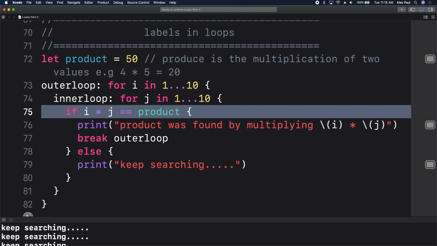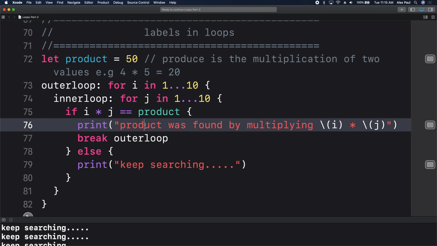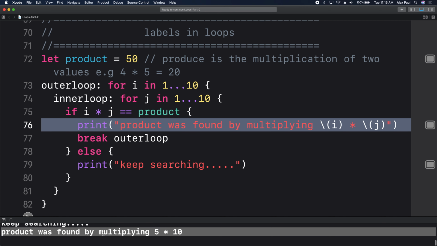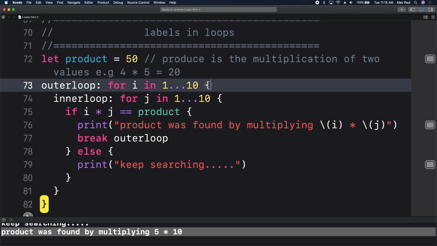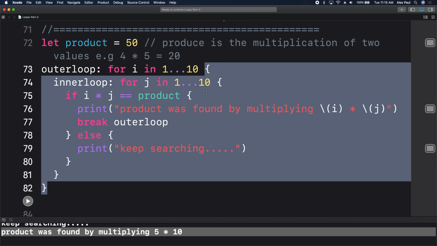If i times j, in that case, 5 times 10 equals 50, it's true, correct? We come inside the if block, we print the product, what made the product. In that case, the product was made by 5 times 10, right? And we break, as we saw yesterday. We stop running. We break, and we return to the outer loop. The outer loop, in that case, is this for loop here, right? The for loop has nothing else in it, so it's done running.